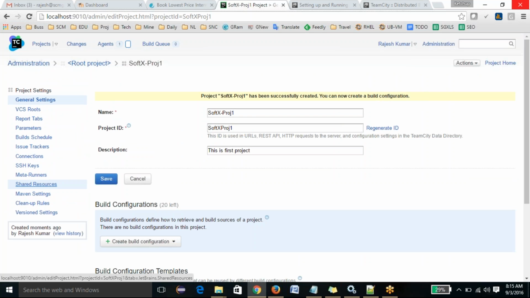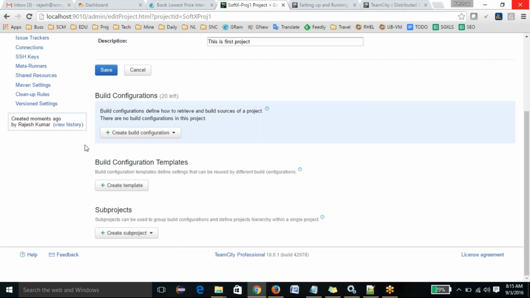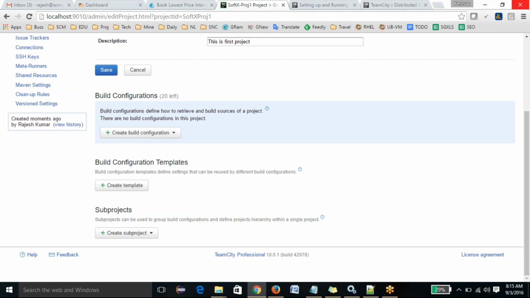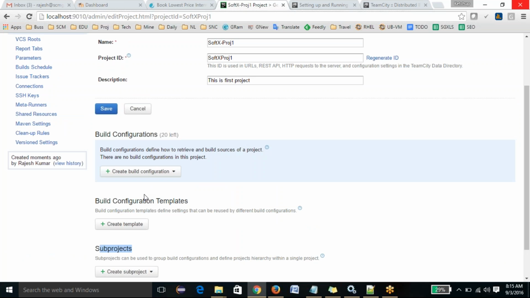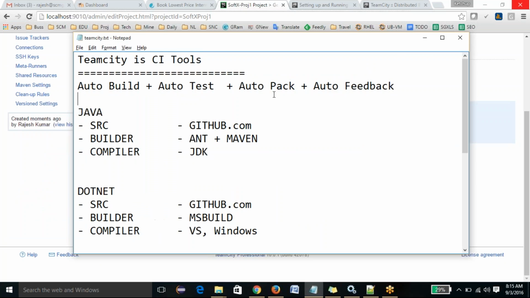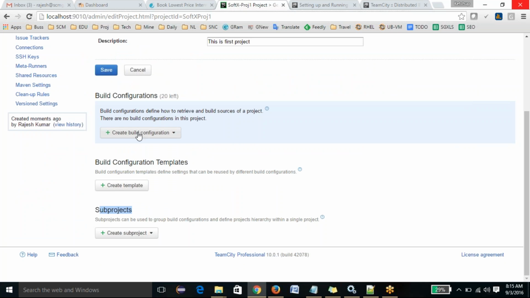Now the second thing here you can see is build configuration templates. If you have a configuration template, basically you can create a template or you can create a build configuration using the template, but as of now I'm not worrying about the template, and also I do not want to create any sub project inside my project. You can do so, we'll explore this one. My priority now is just to set this stuff and create a build configuration.